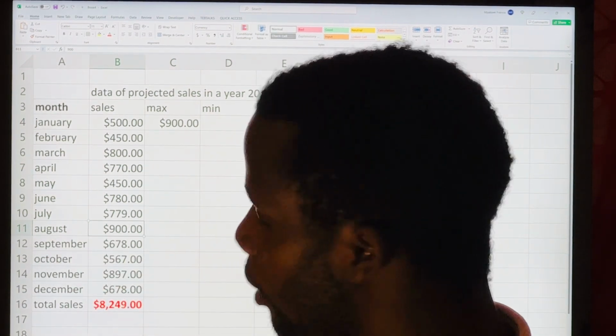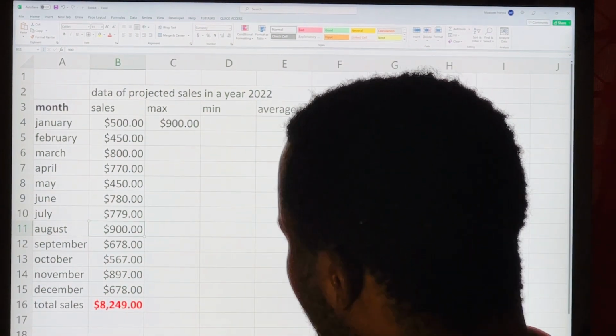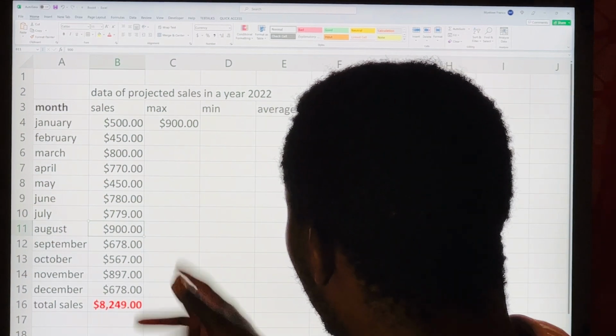So it means in the month of August, that's when I sold a lot of things and I obtained a lot of money in that month.